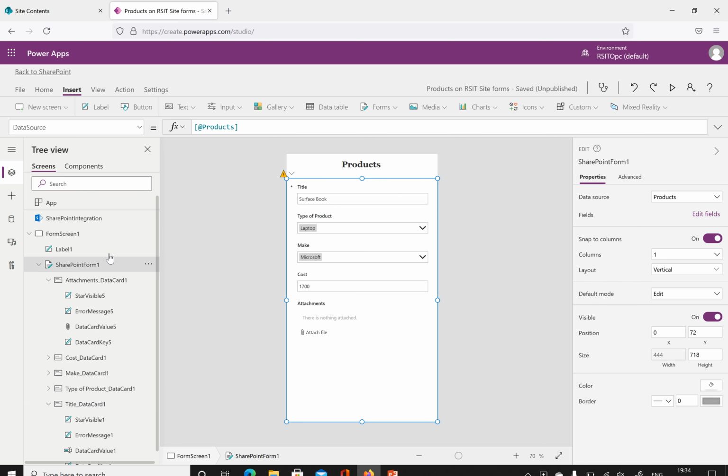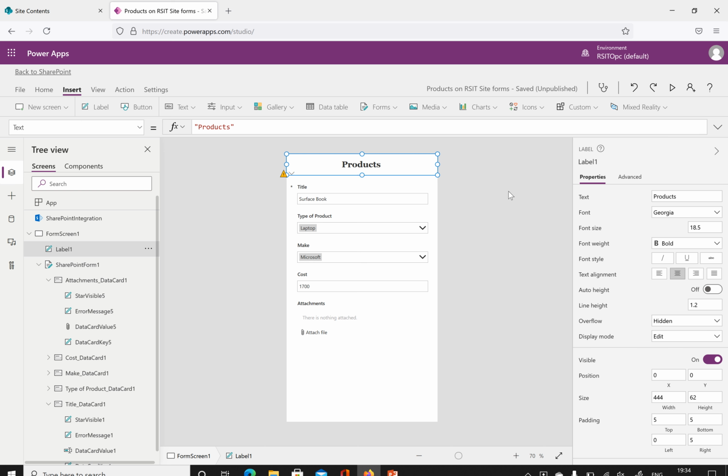We'll discuss about the SharePoint form. If you click this one, the default modes are 3. One is edit, another one is new, and the last one is view. But when we run this, we'll see how this will display. Currently it is in edit, and we'll see the preview, and we'll come back and we'll discuss about that.